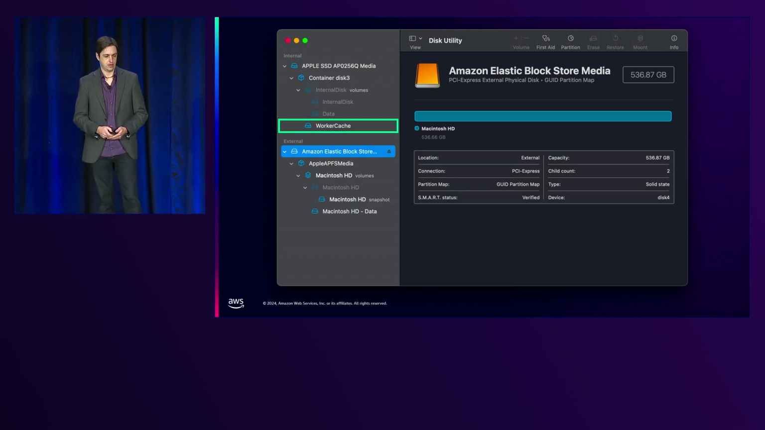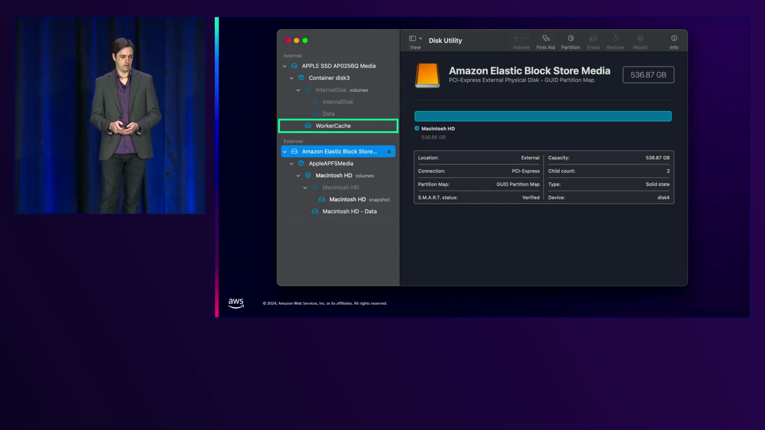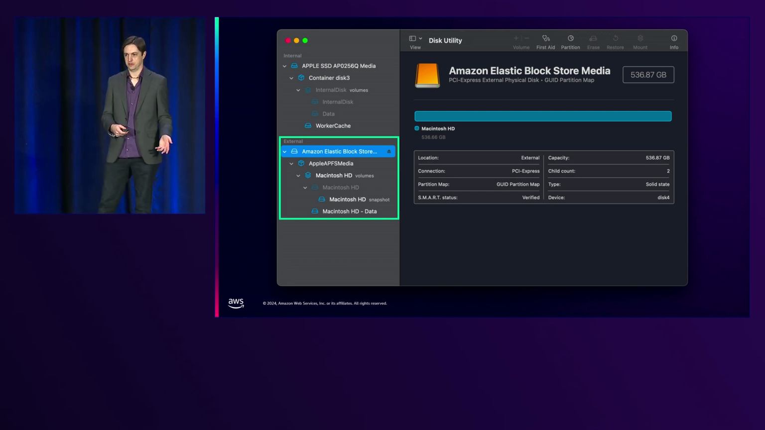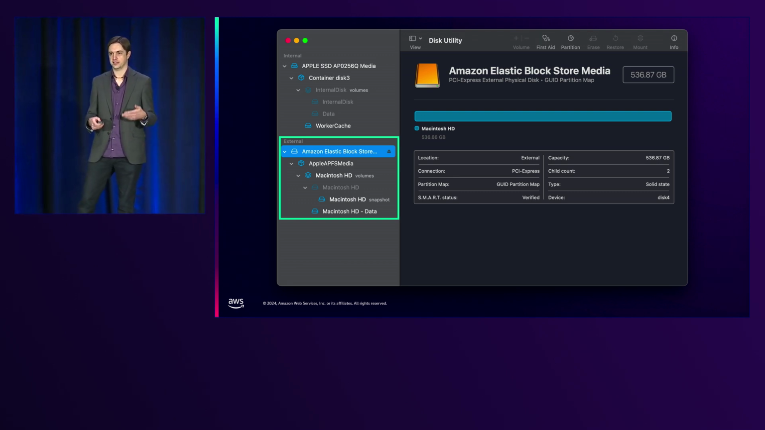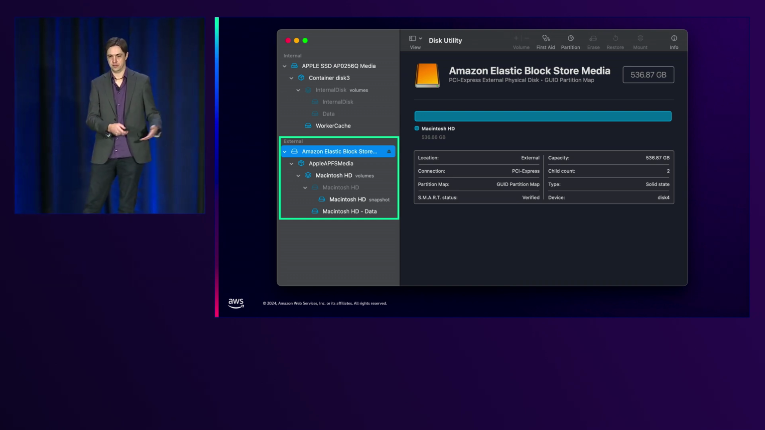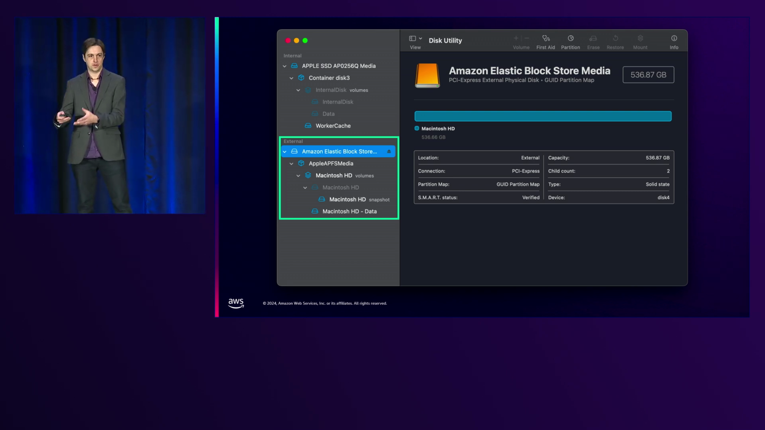There's a volume there that we've created. I'll hand wave over that for now. But the point of this is that we are booting from an external Thunderbolt device to the Mac. This is just an external Thunderbolt device. It's powered by EBS and a block store. So this is exposed as an NVMe device through the Nitro system.